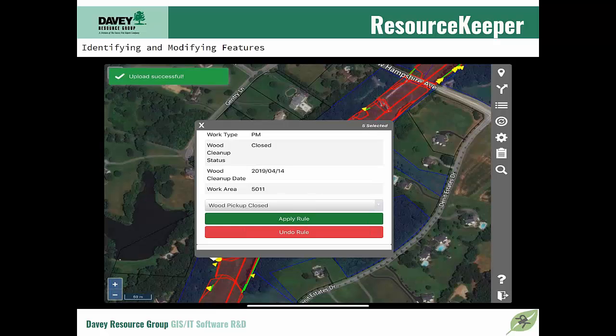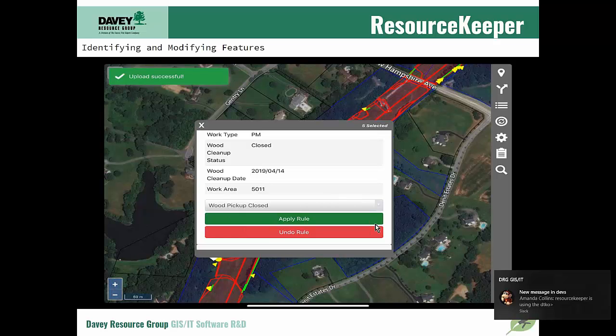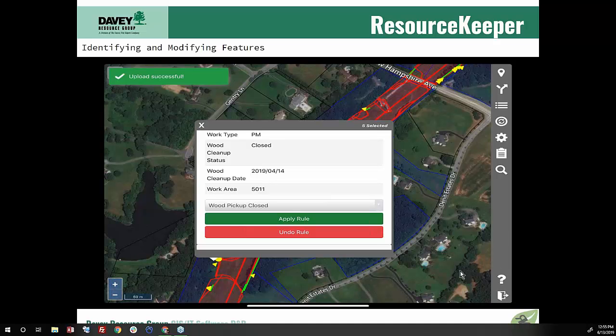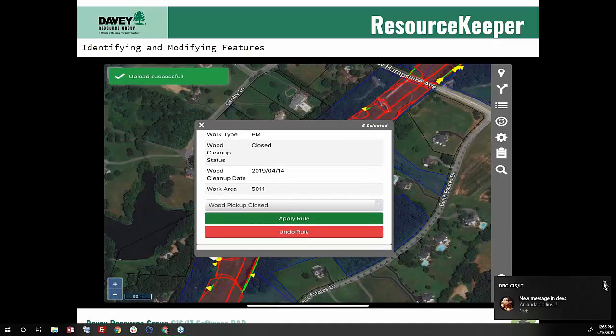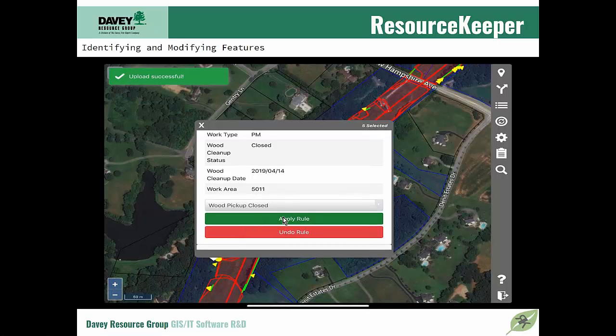With the call-out box, you can identify a feature on the map. It'll bring up this little call-out box. And from that call-out box, you can apply some common edits. In this case, a common edit was, we want to mark this job as the wood pickup has been closed. So we can hit the Apply Rule button. We can choose wood pickup closed, hit Apply Rule, and then it'll automatically populate all the information here. And also, if you're connected online, it'll upload it immediately in real time, as that little toast message says in the upper corner.